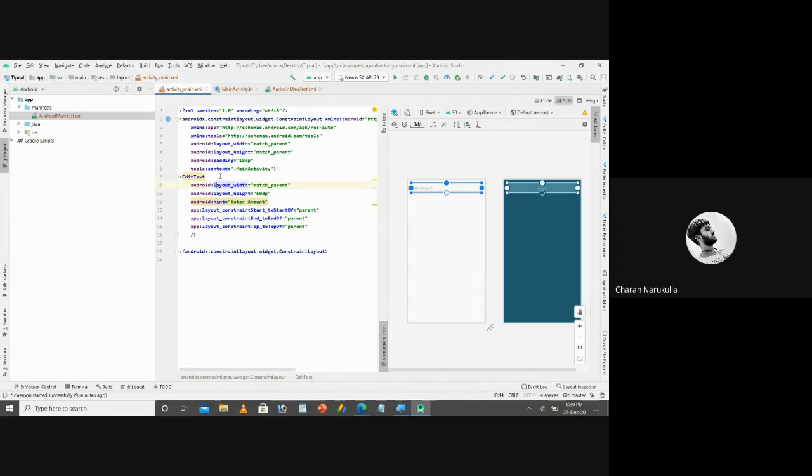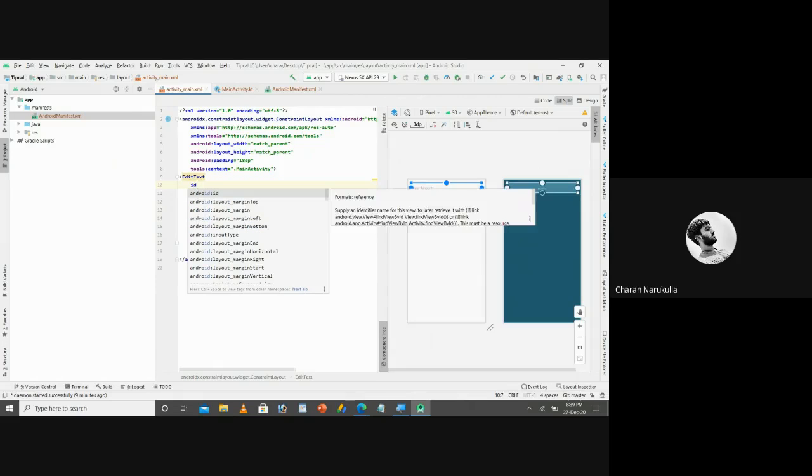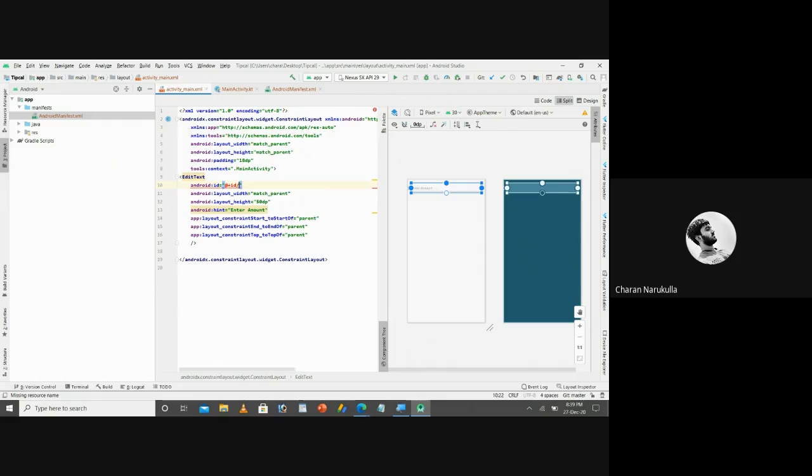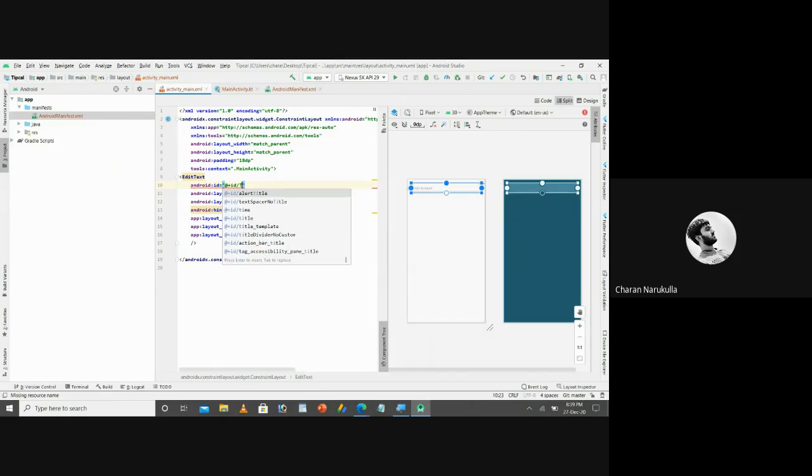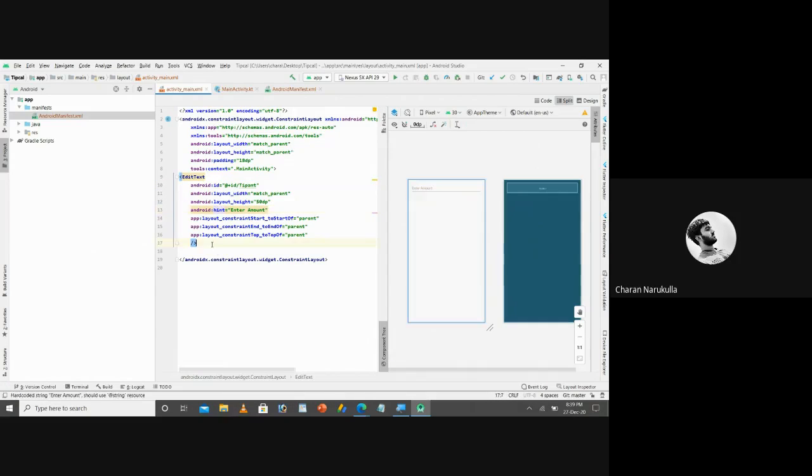And here in XML, you may need to give a unique ID for every UI component we are using. For that, you can use this syntax, Android ID, and then you need to give a name for this. As it is a tip amount, I would like to say this as tip AMT. You can give any name you wish. Okay, now this is done.